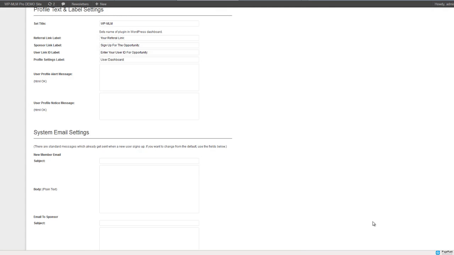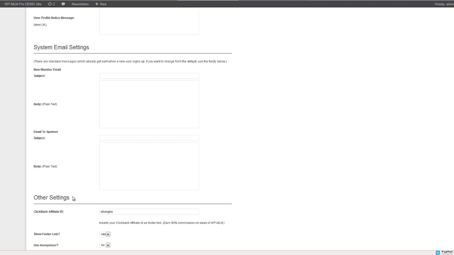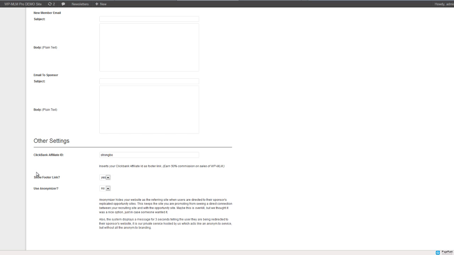So let's take a look at some of the other settings again. There are some system emails that go out already, but you can change those if you want to customize them right here. Also, because this is a ClickBank product, if you become a ClickBank affiliate and you want to, you can put your affiliate ID in here and show a link in the footer. When people click on that link, it will get them signed up in the opportunity. This is just a demo site here, but let me go ahead and open that up.